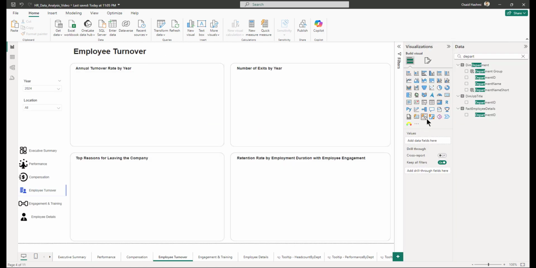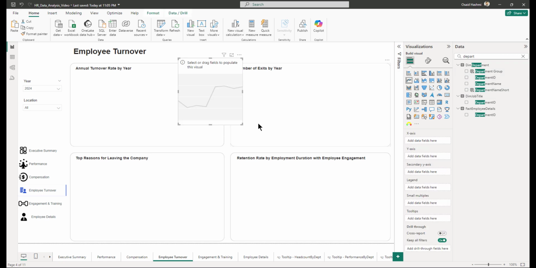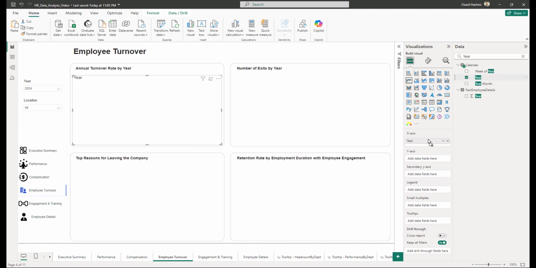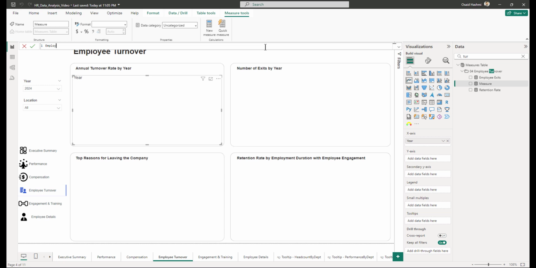The annual turnover rate by year, which is a line visual. So we bring in the line chart from the calendar. We bring in the x-axis, turnover rate, retention rate. We do not have the turnover rate, so we'll have to build it. So right click, new measure. We'll go step by step.